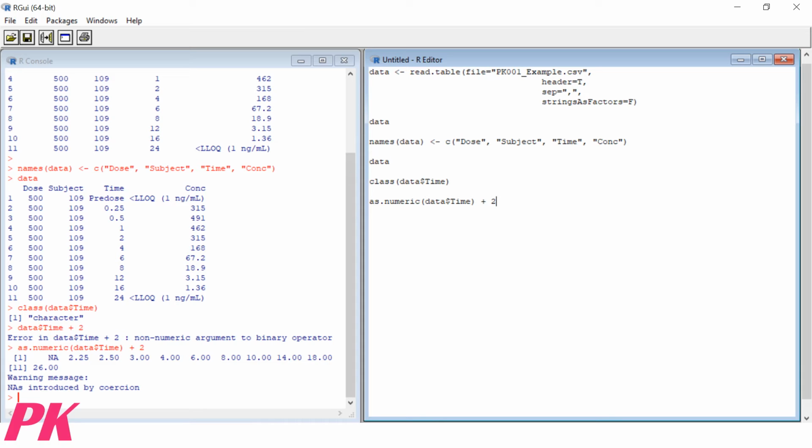In further short lectures, we will cover manipulating data to allow pre-dose values to be set to 0 hours, and thus allowing further calculations and graphical analyses with the pre-dose time point. Manipulating data for further data summarization will be discussed later also.